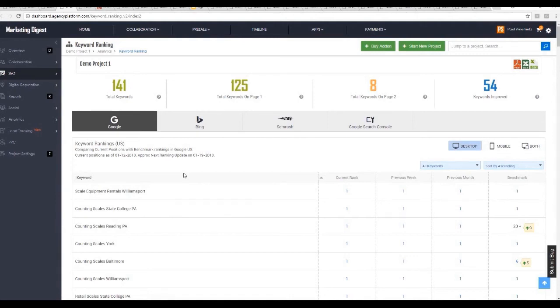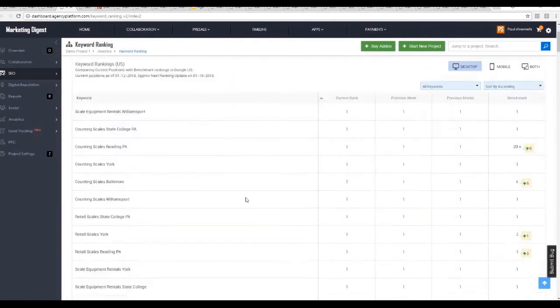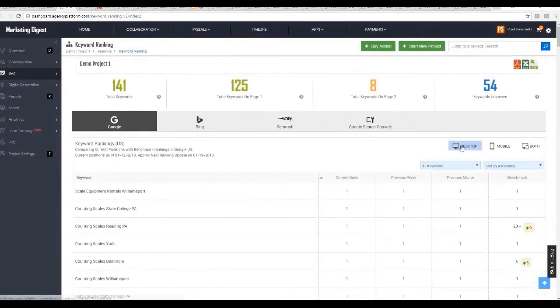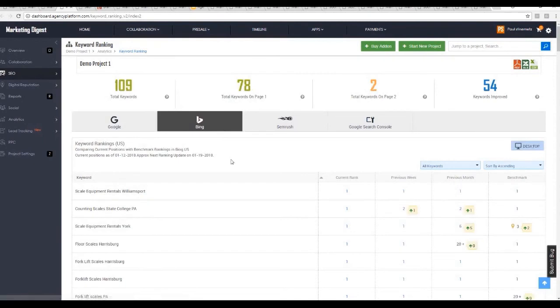Also, of course, Yahoo's not on here because Bing rankings and Yahoo rankings are one and the same, as Yahoo's using Bing rankings. So in Google, it's going to show you all of your keywords that you can sort from the desktop, mobile, or both. So if you just want to see mobile rankings, you can. And then, of course, switch over to Bing and see the same.